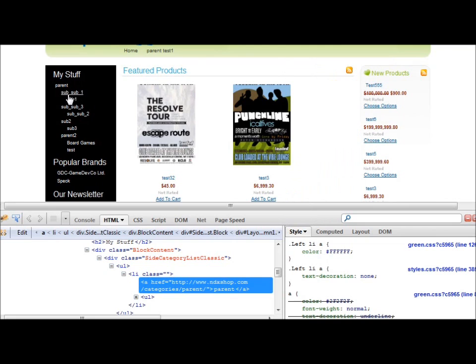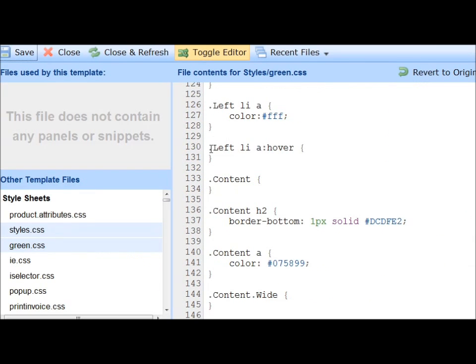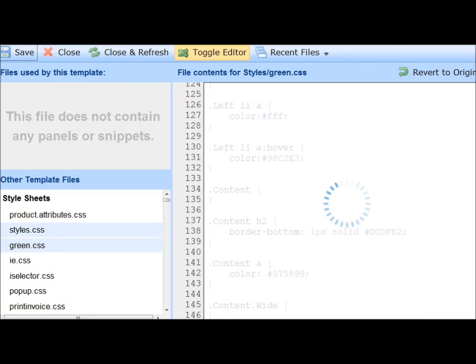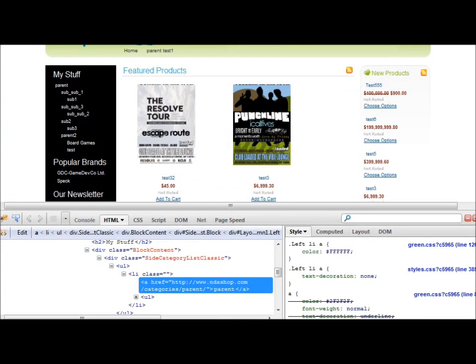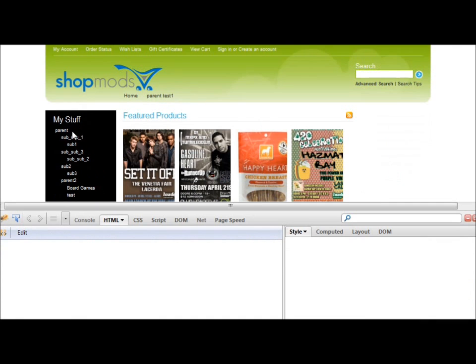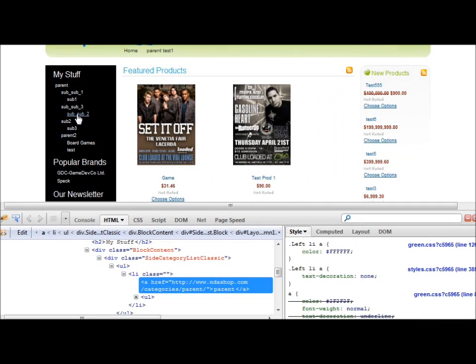Now I'm going to go back and make the hover state of this that color. So let's go back to our file, and here we have a left li a with a hover. So this is the hover effect, and I'm just going to add a color to this too. I'm going to paste in my hover color. We'll save it and we'll go back and we'll refresh, and now our hover state should be our blue, which it is, as you can see here.